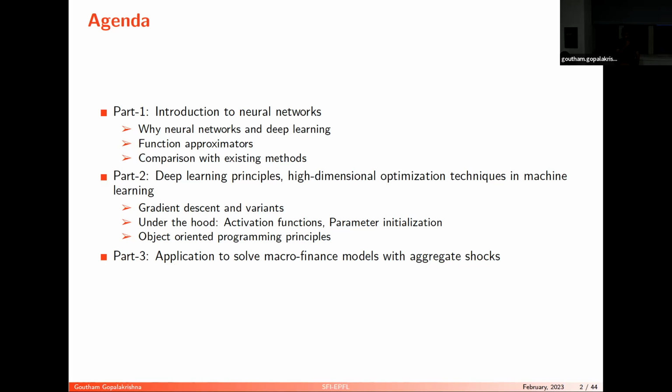In the second part, I'll dive into deep learning principles. Deep learning is widely successful because of the optimization techniques that have been developed in the past 2 decades. So I'll spend some time on high-dimensional optimization techniques, in particular the gradient descent technique and its variants. I'll spend some time on going under the hood of deep learning with respect to activation functions, parameter initializations, etc.